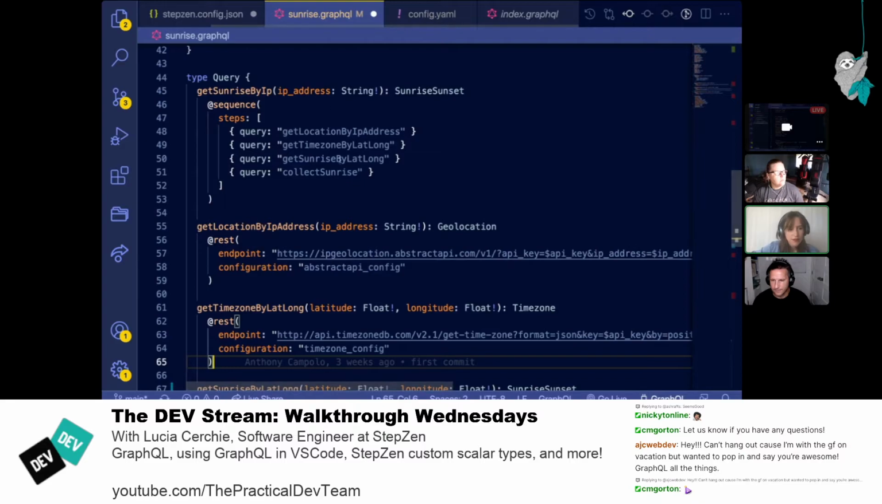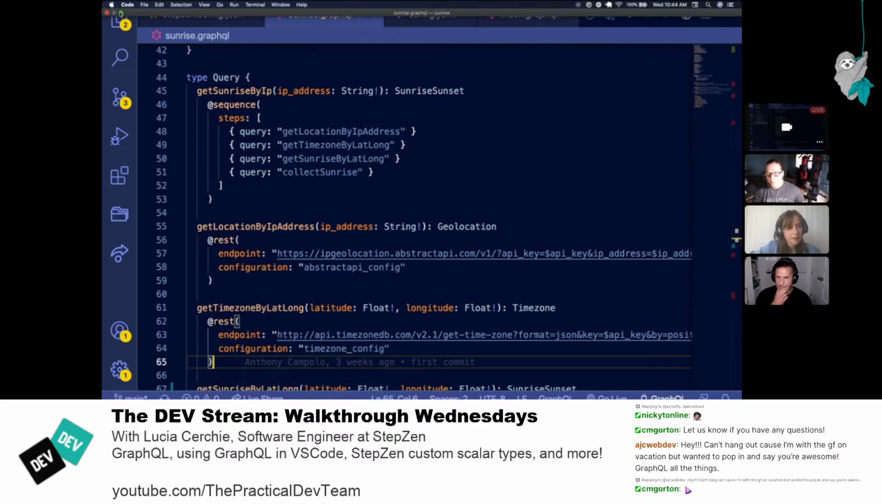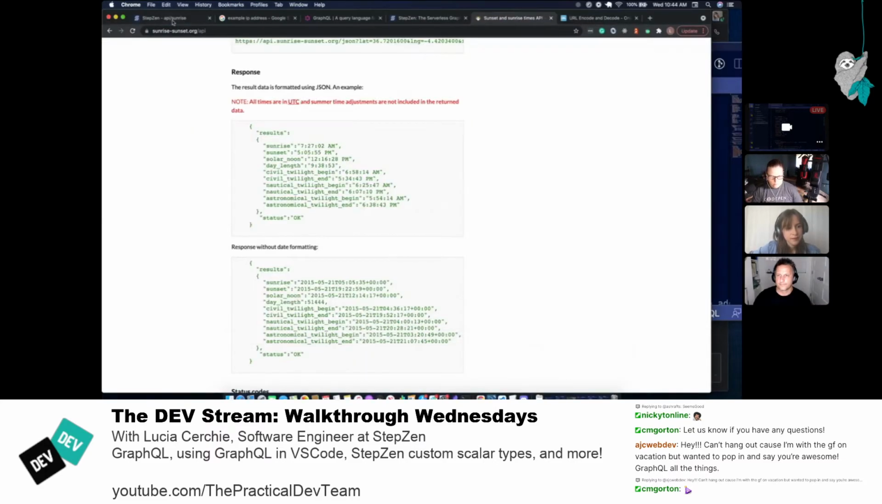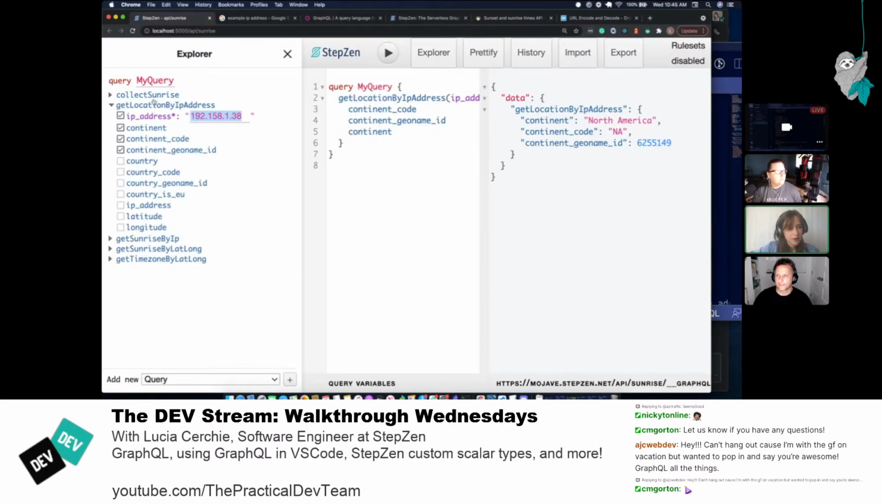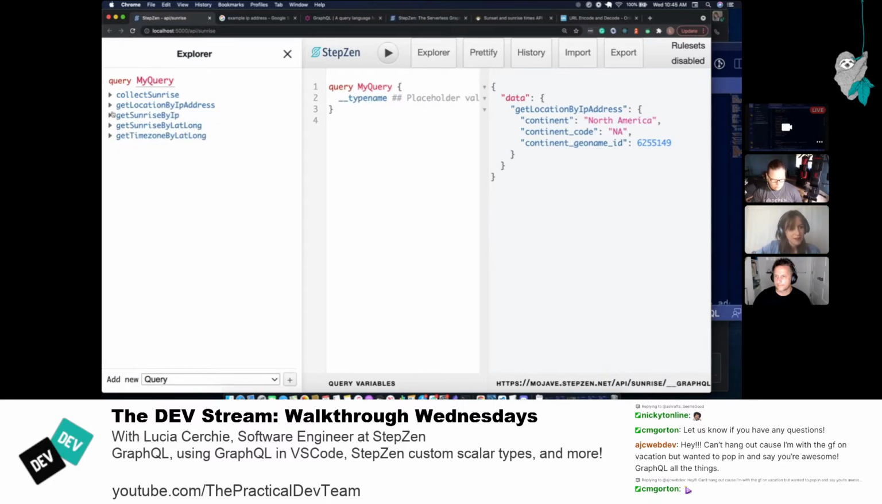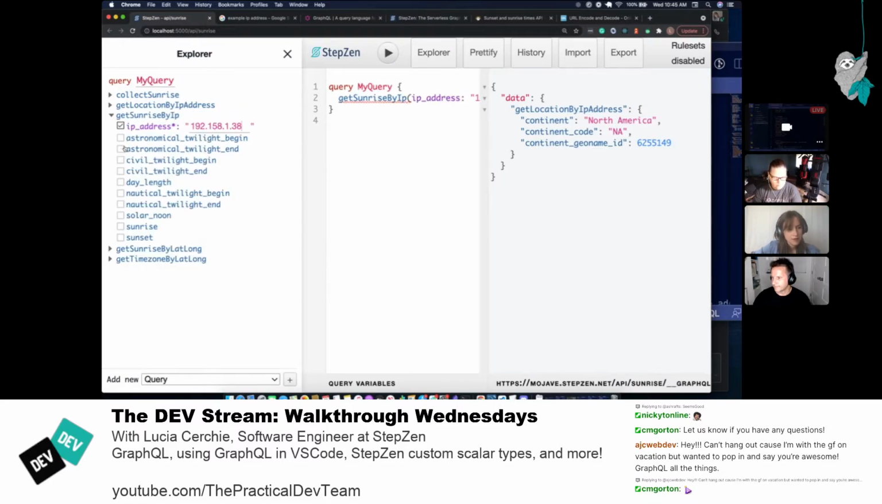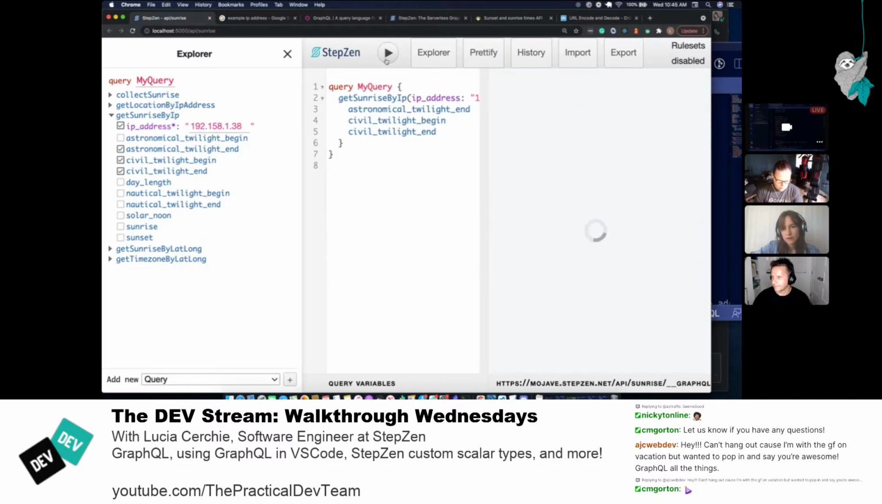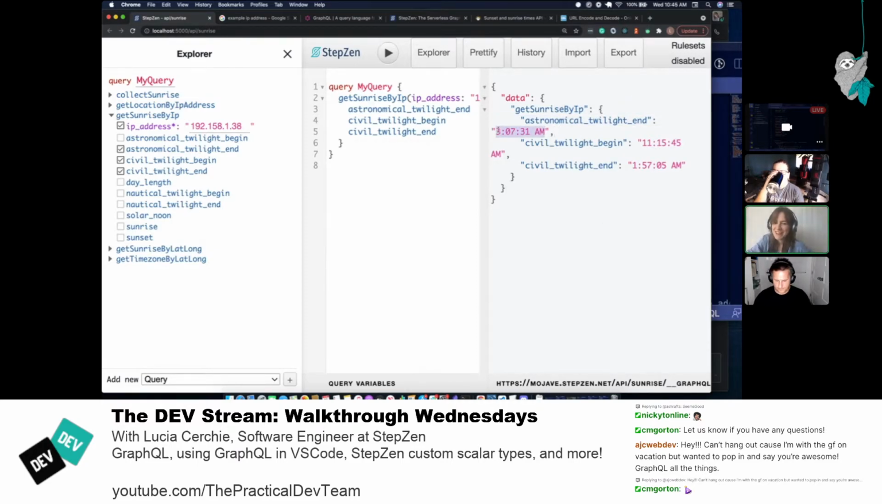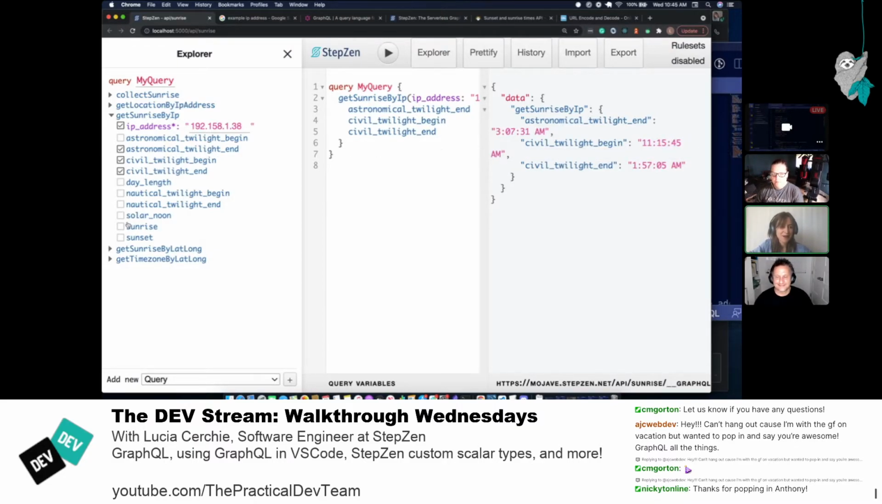But yeah, let's try to get sunrise by the IP. Pull up our Explorer, pick up this IP address. And there we have it. You might notice that it says 3 a.m. and 11 a.m., which are kind of funny times for a sunrise. But that's because it's in UTC, so it'll come through a little funny, but those are correct for where this IP address is.